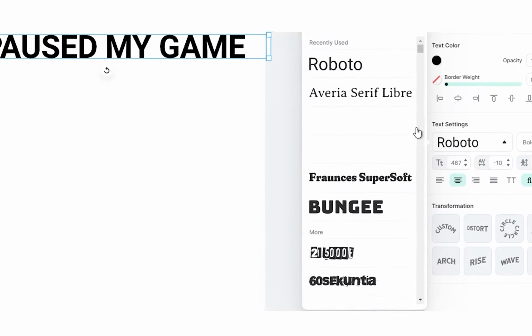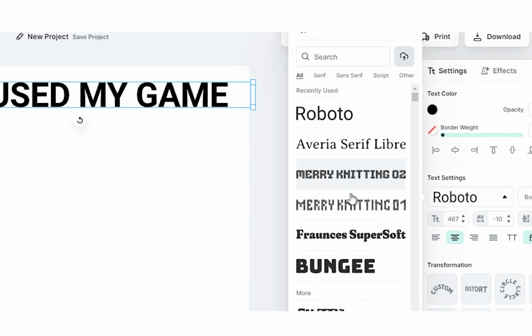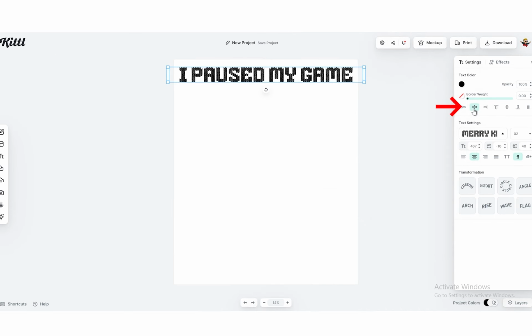For the font, you can change it here. You can use this popular Christmas Merry Knitting font, or you can even upload your own font if you like by clicking this upload icon. Anyway, I will stick with this Merry Knitting for this example, and make sure to center the text.